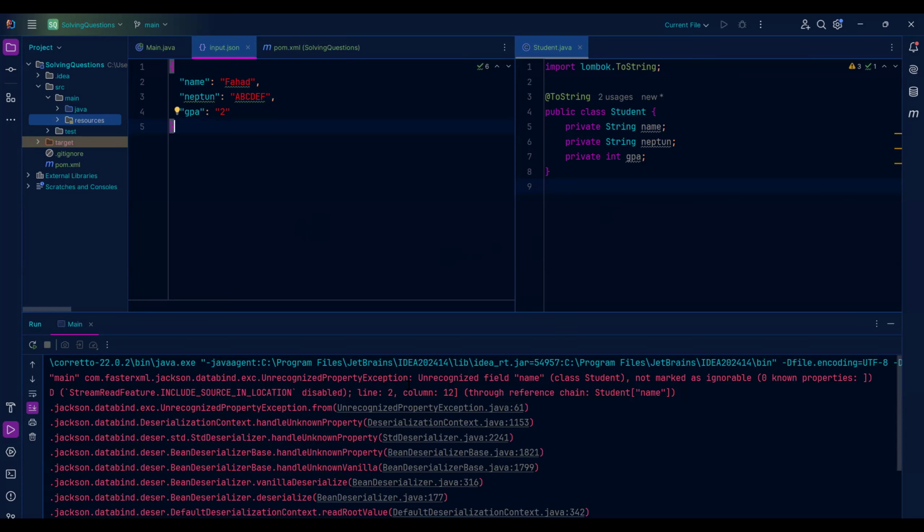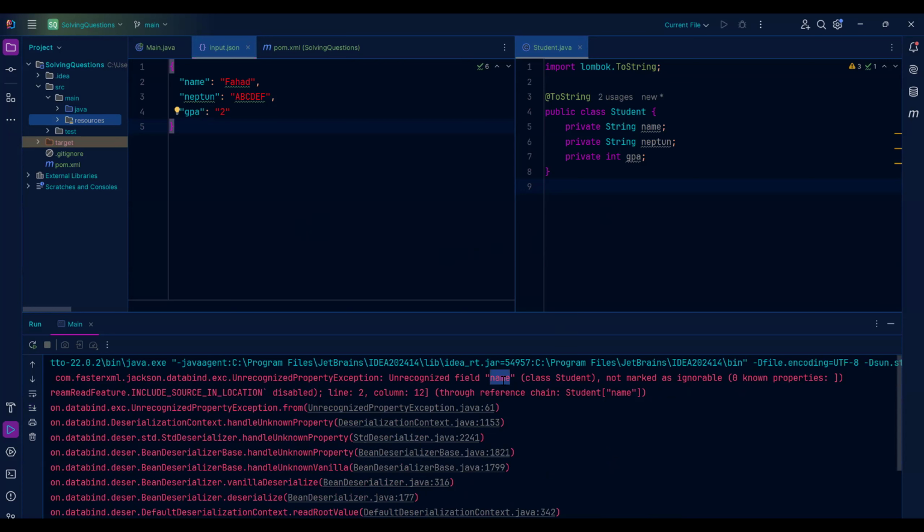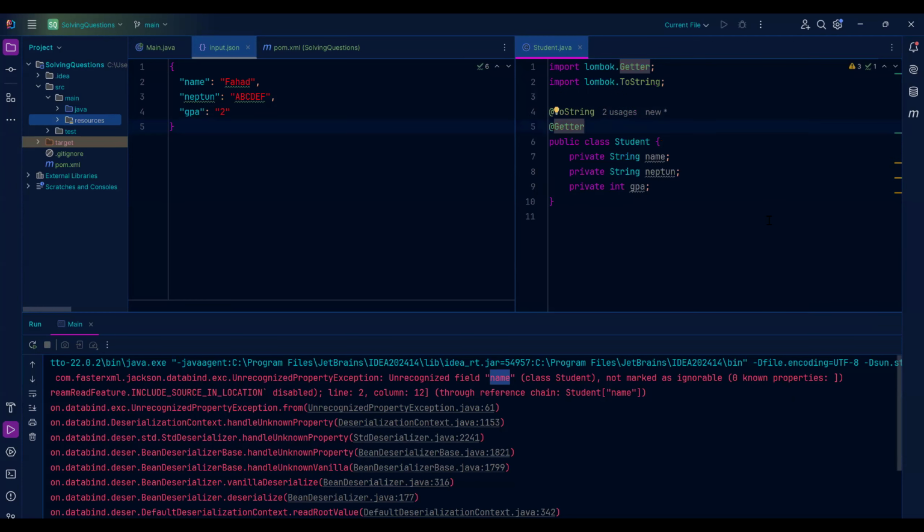Okay, let's check it out. It says unrecognized field name in the class student, not marked as ignorable. Zero known properties. Okay, here's the problem. There are no getters for the fields, and the fields are private, so we will need getters. Now it should work.